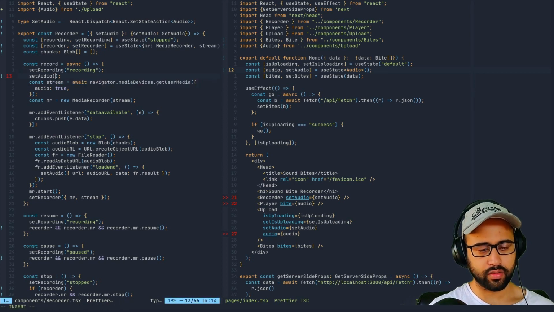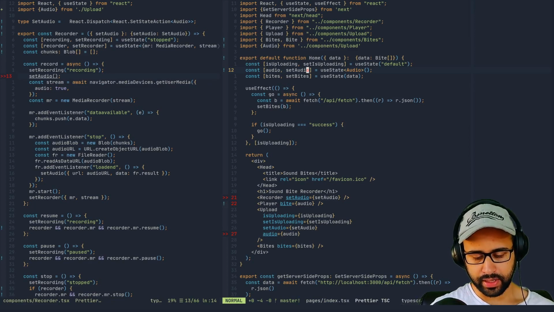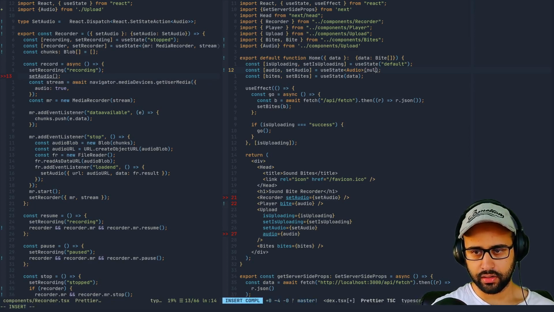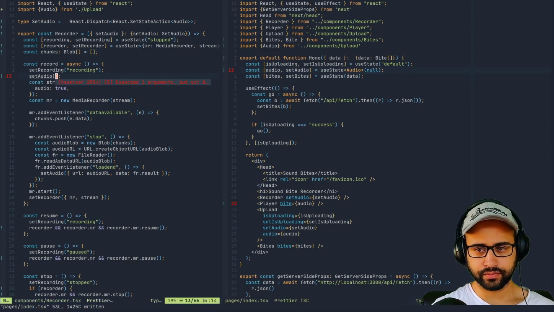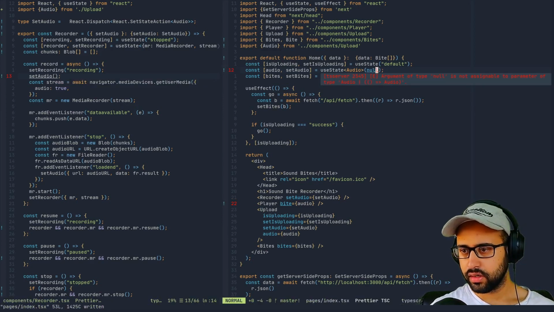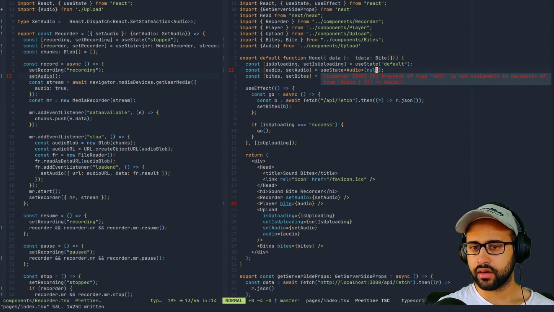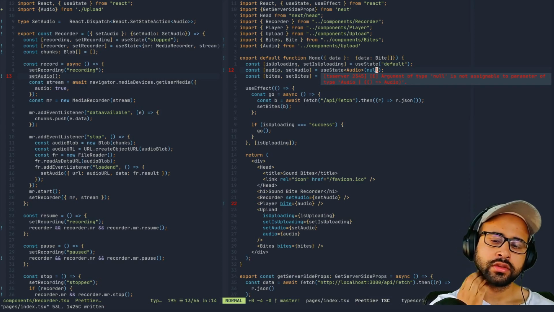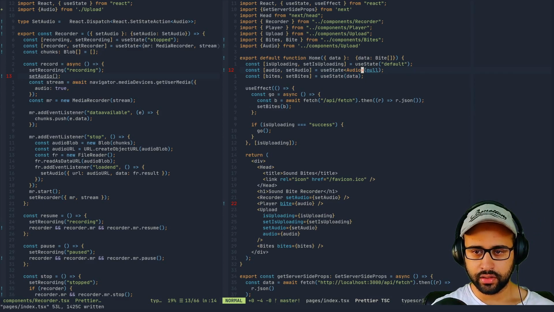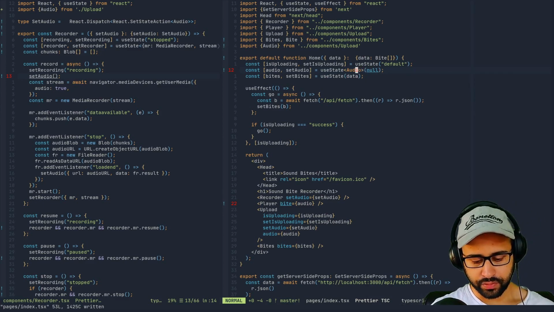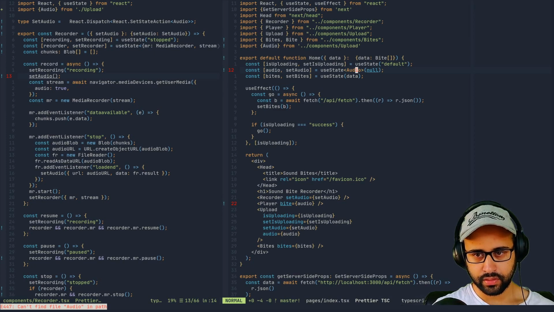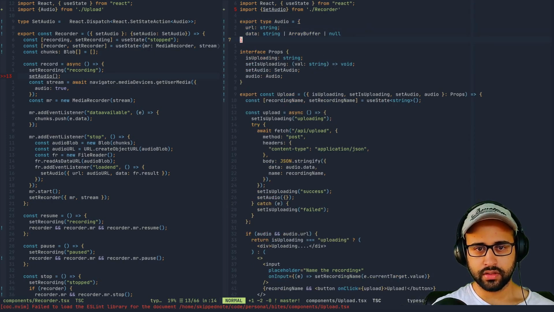it's still expecting an argument. It doesn't really take undefined, so how about by default we make it null, right? So null is not assignable to parameter. How come? Type audio or this. Yeah, this is really getting confusing. So audio can be this, or it could be undefined, right?